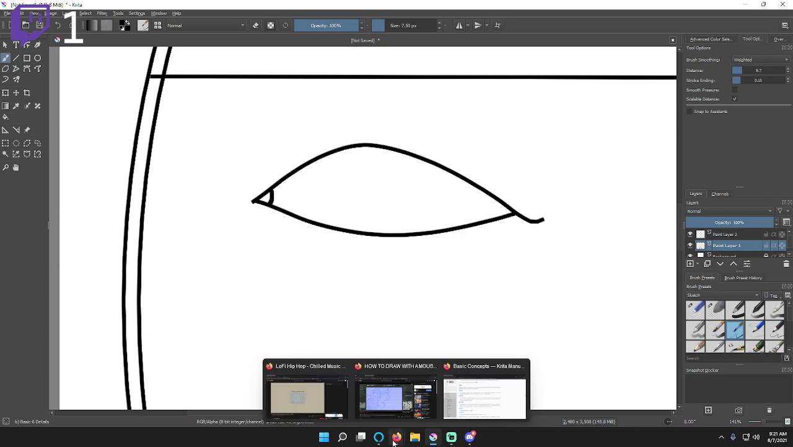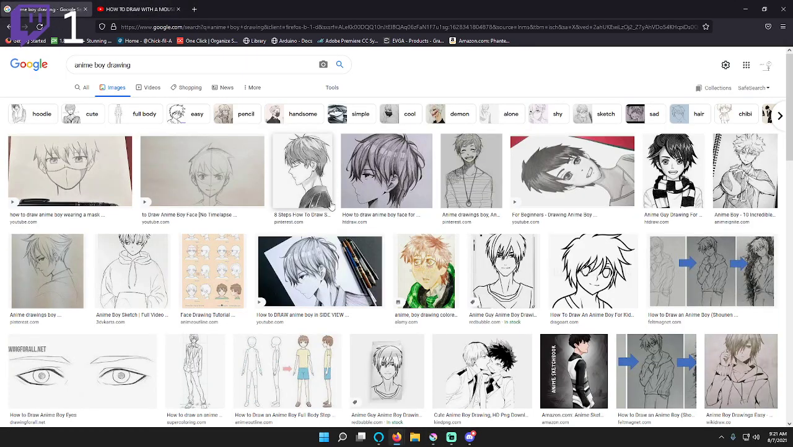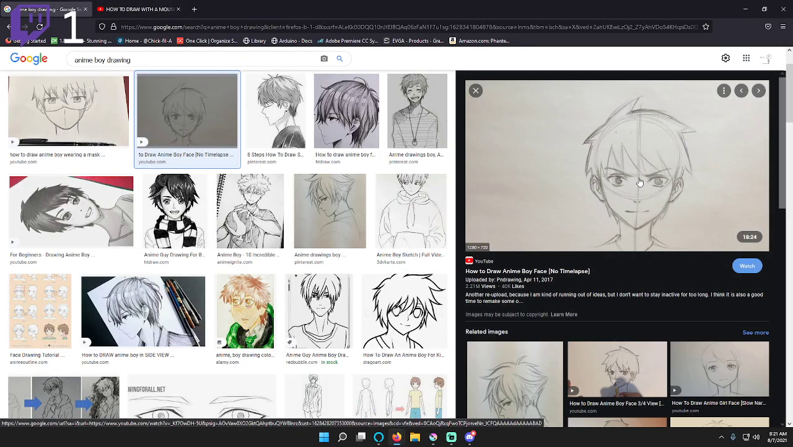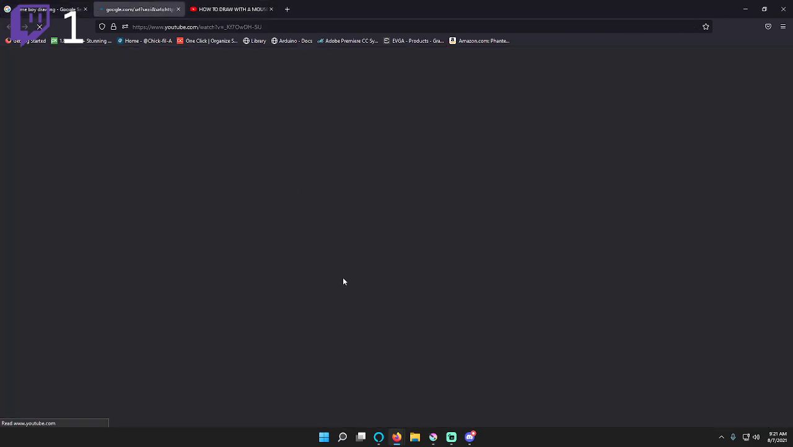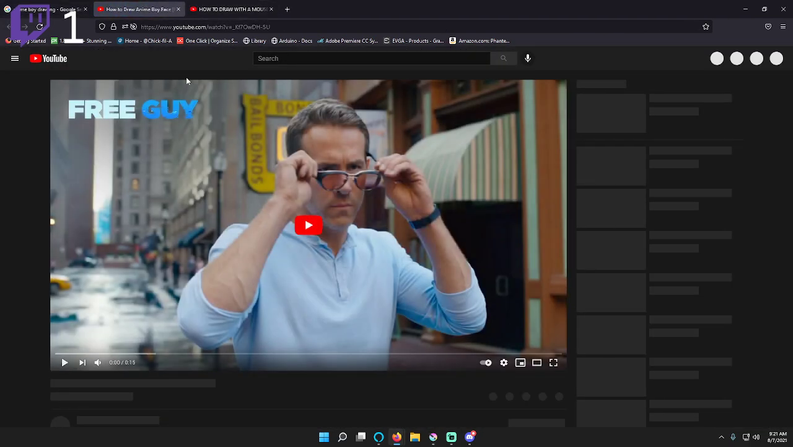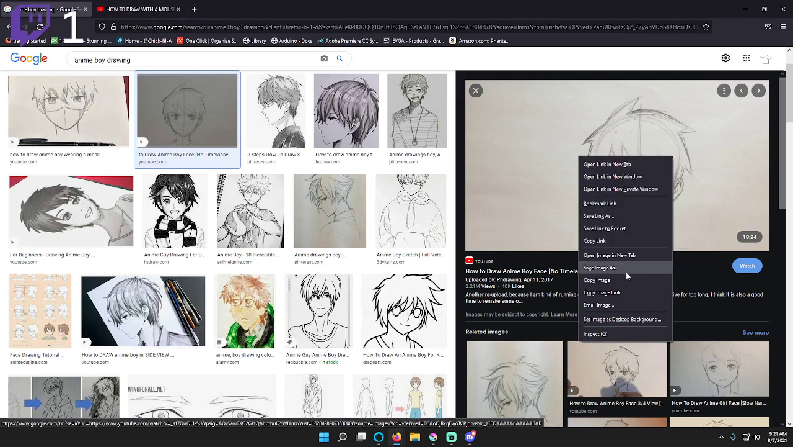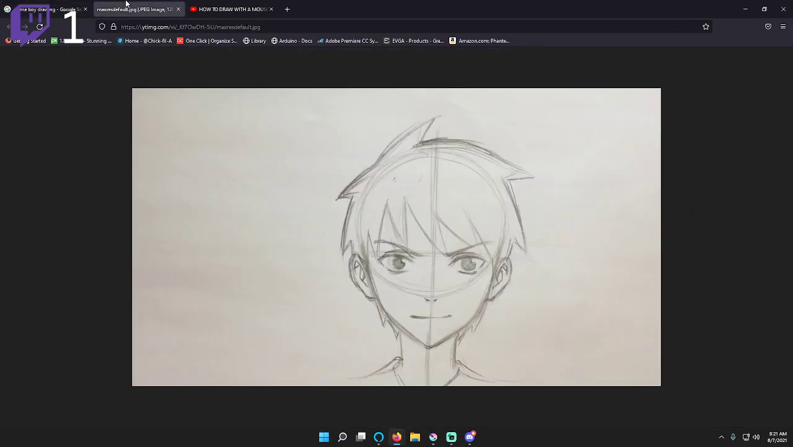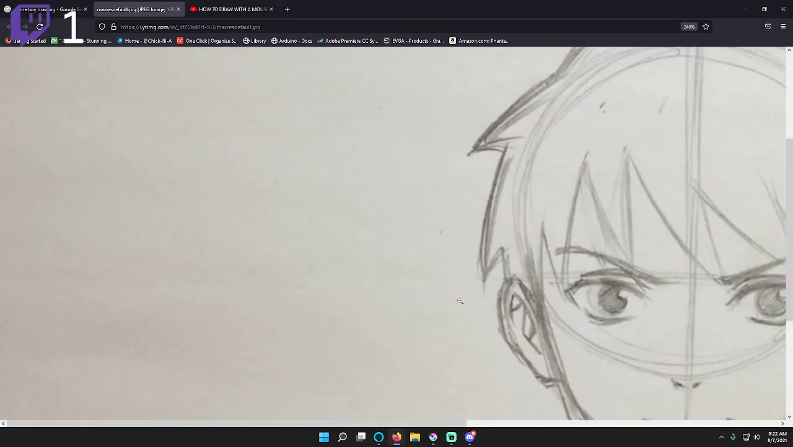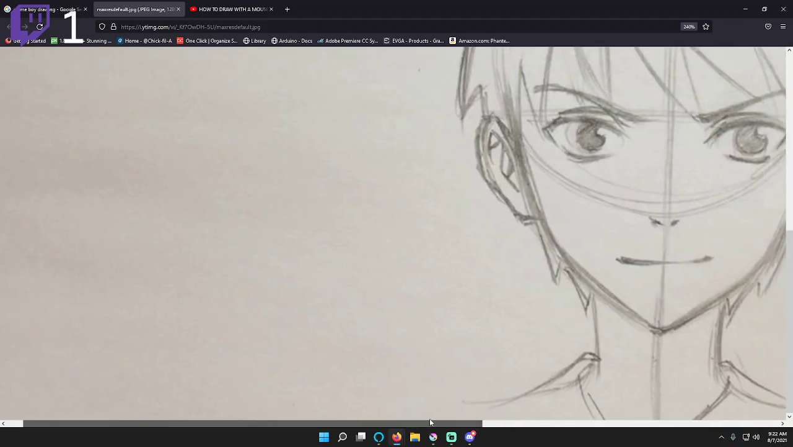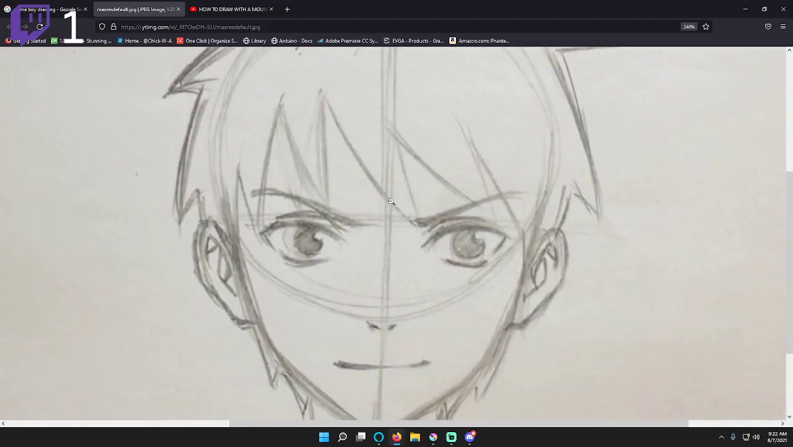I'm not sure how to draw eye shapes, so let's go add some concept art. Open... No, I don't want to, just open image in new tab. Why is it opening in YouTube? Just open image. There we go. So I can zoom in on this and drag this around. Let's see how they approach eye shape.